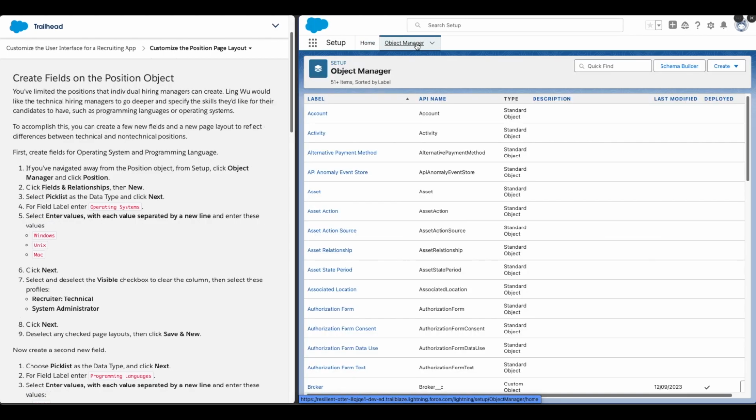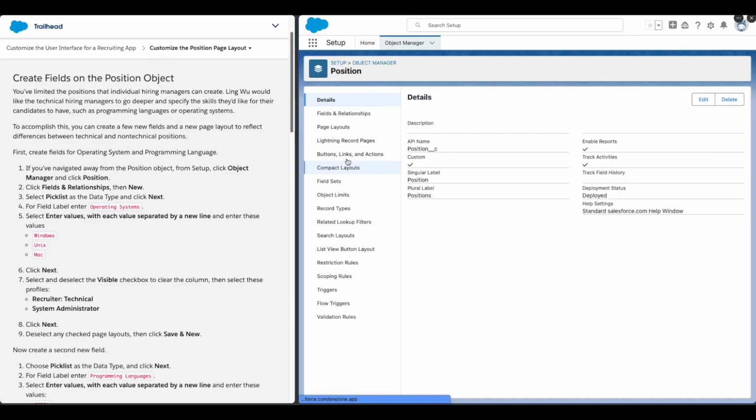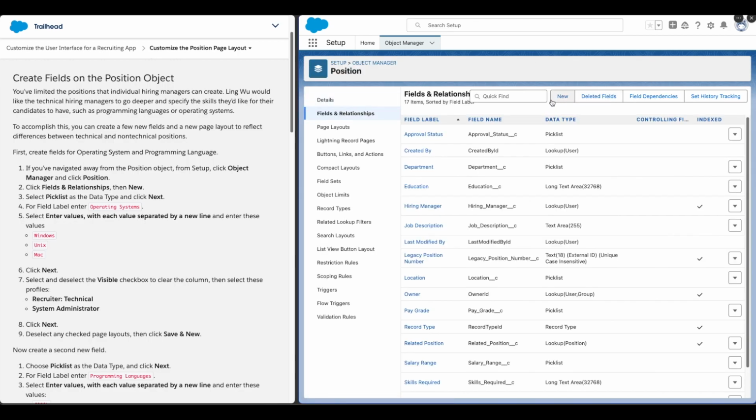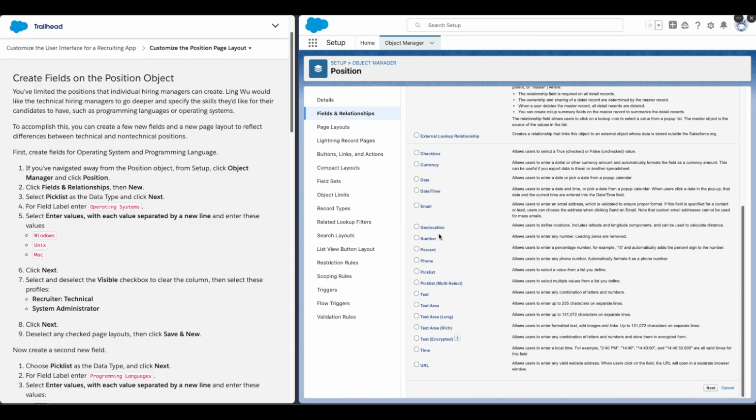So let's quickly jump into our position object from the object manager and search for it from the quick find: position. Once we are in the position object, let's go to fields and relationships. Here we'll be creating a new pick list.